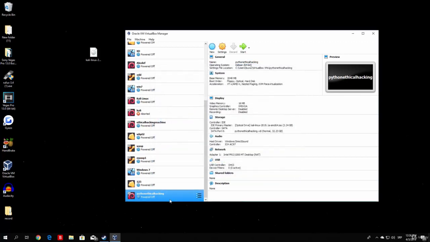Once you finish that, you are good to go, and you can actually start up your virtual machine running Kali Linux. So just click here on this green arrow right here, which says start.